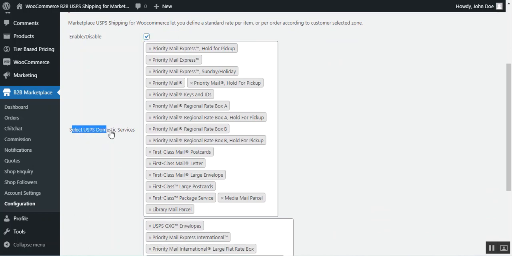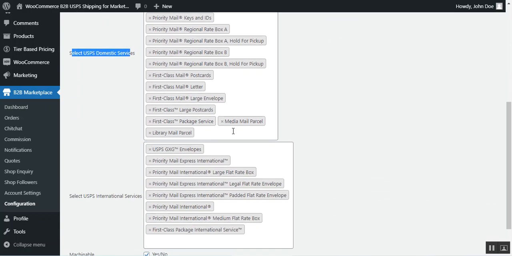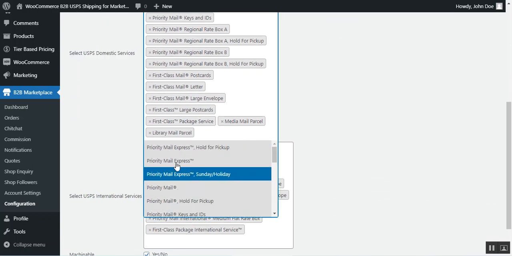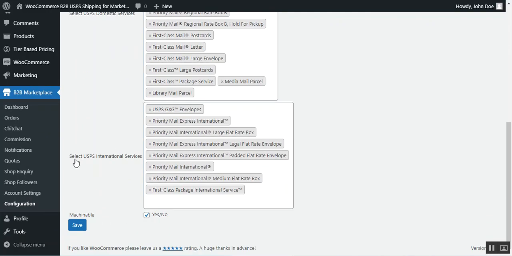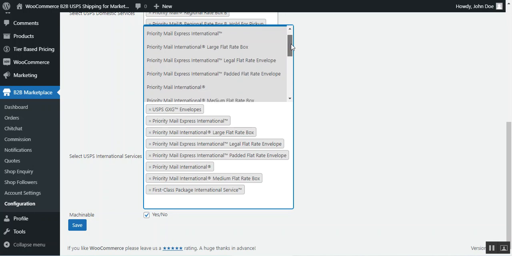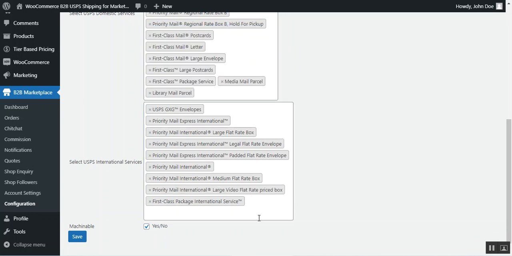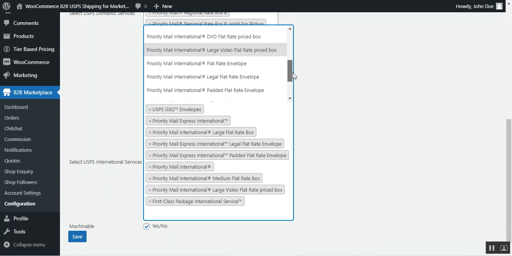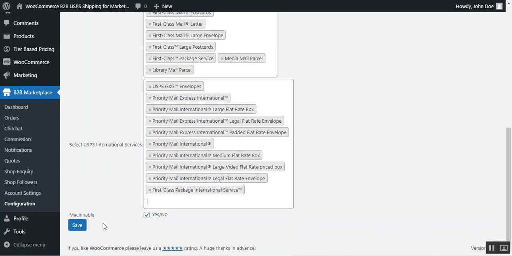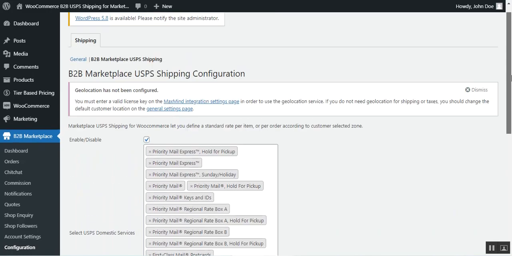Then you can choose your USPS domestic services. Just tap here and select the ones that you want to add. The same goes for the USPS international services. Tap here and select the ones that you want to add. From the list, choose them, make it machinable or not depending upon your requirement, and then tap on the Save button to save the configuration settings.